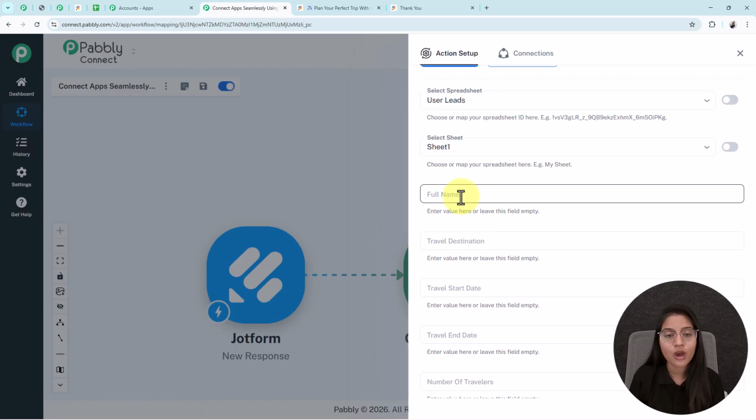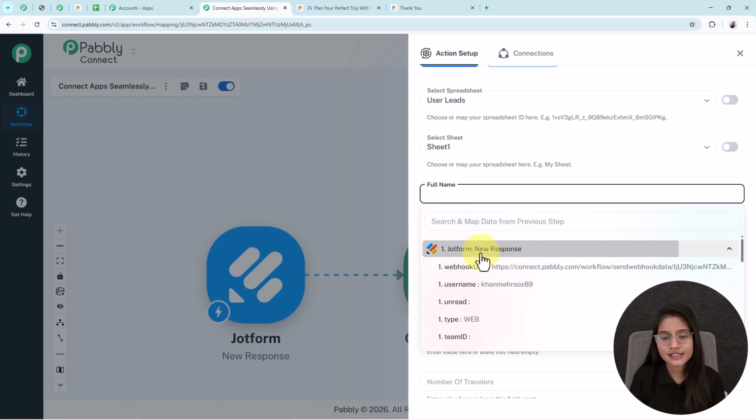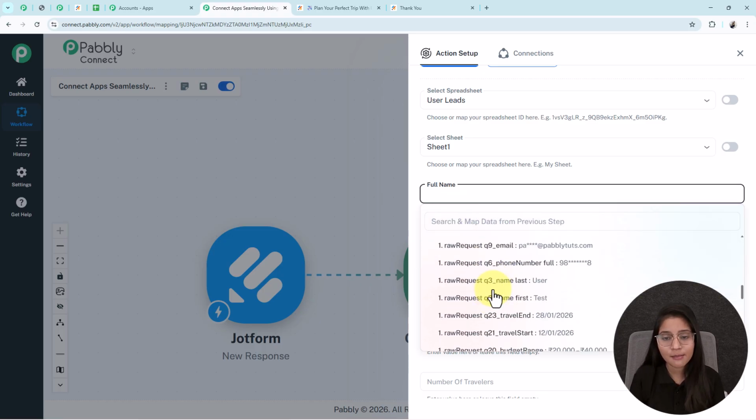So, to do the mapping, you have to simply click on the field and select the response from your previous step. Here in this full name field, I am going to map my user's full name. See, here it is mapped.